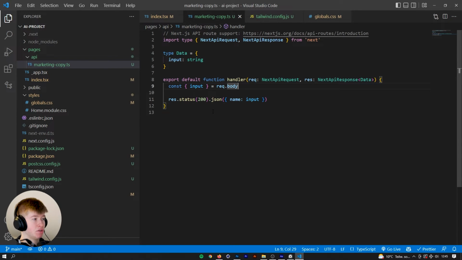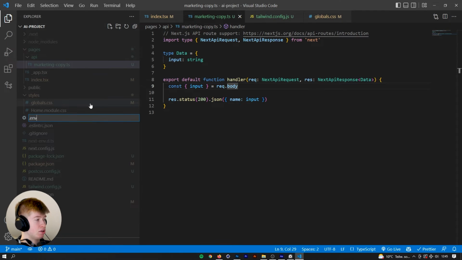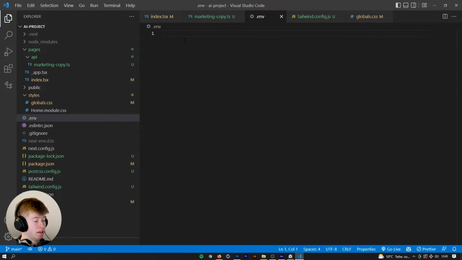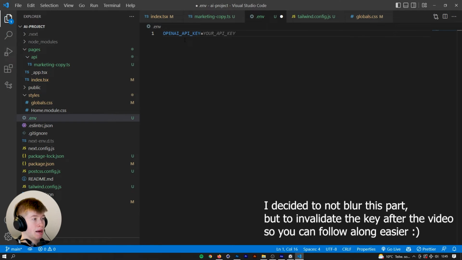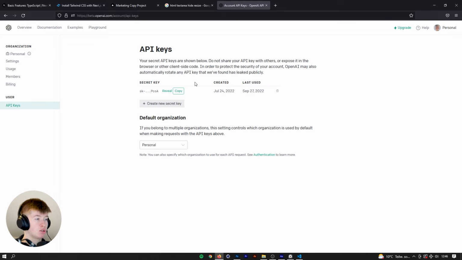And for security reasons, we will paste this API key inside a .env. And let's call it OpenAI API key. And yeah, I'm gonna need to blur this definitely. But this is where you just paste your API key, like copy paste without any spaces, no quotes, nothing, just OpenAI API key equals, and then whatever you got from this website right here.